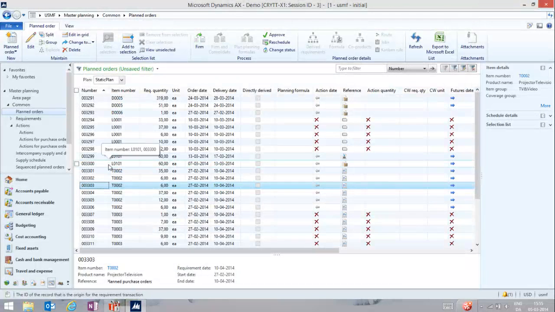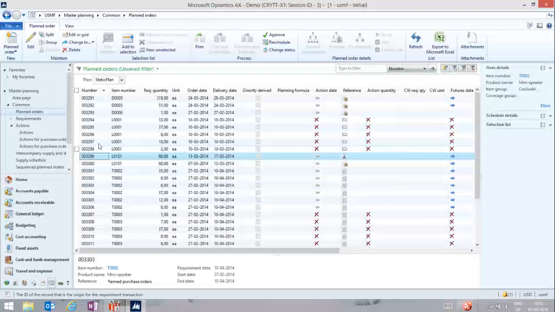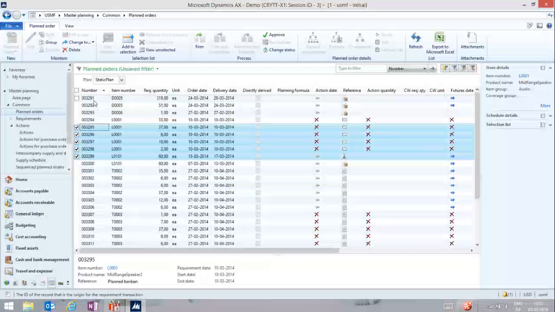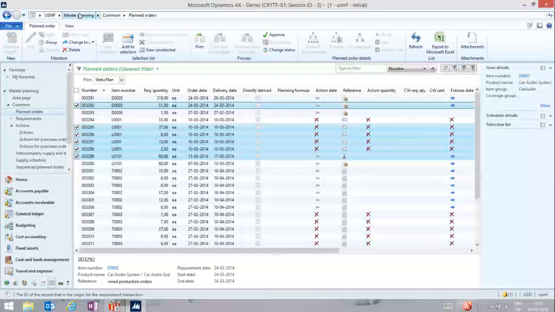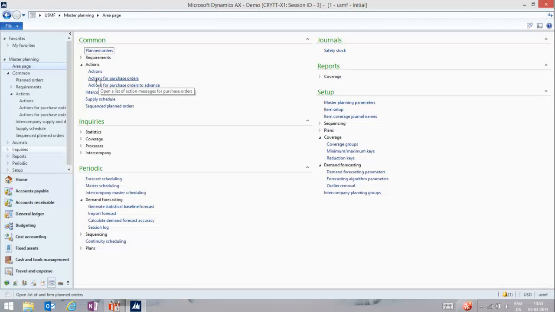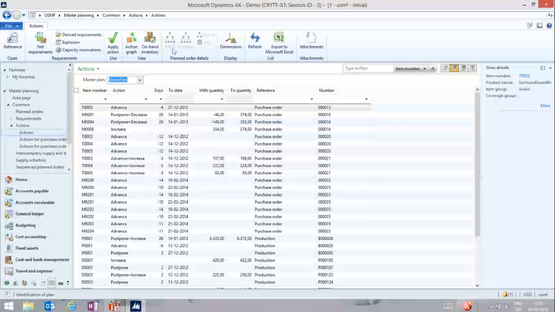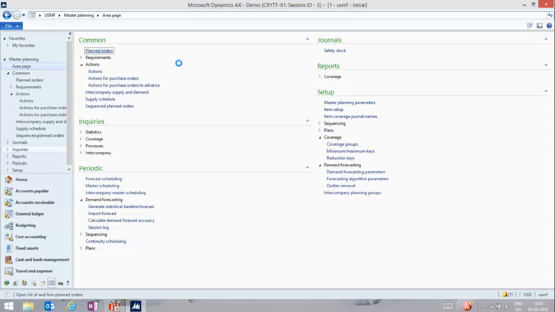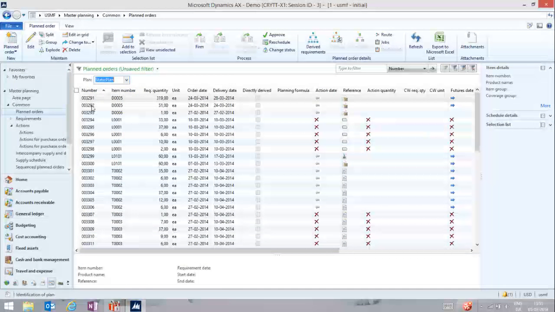The same would happen. Let's say I select these and this one here, and I go out to actions to see something, and I go back to my planned orders, and they're all gone again, because it doesn't remember the selection. So this is what the feature is all about.